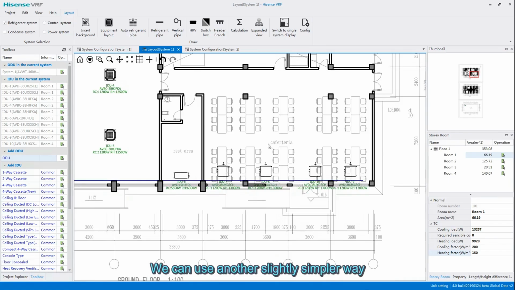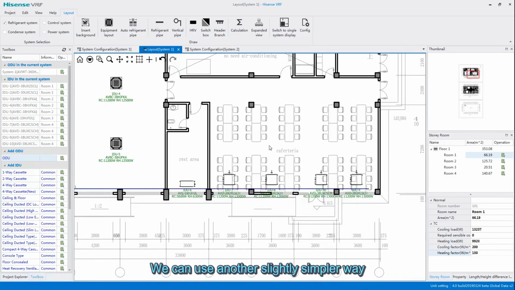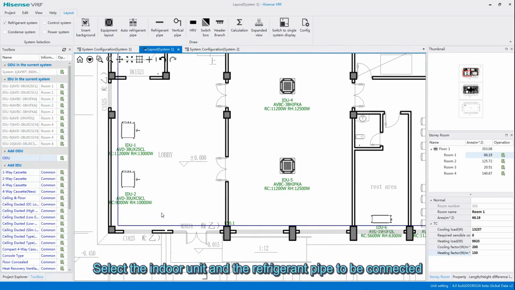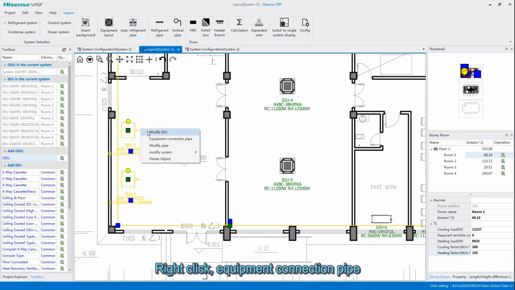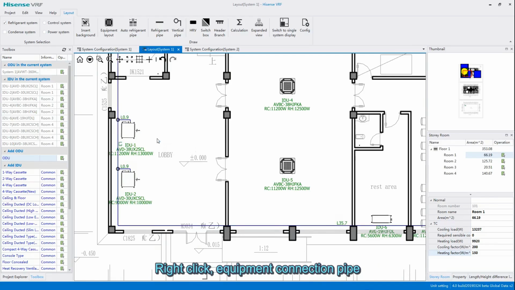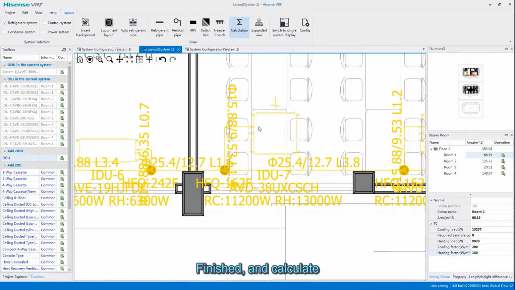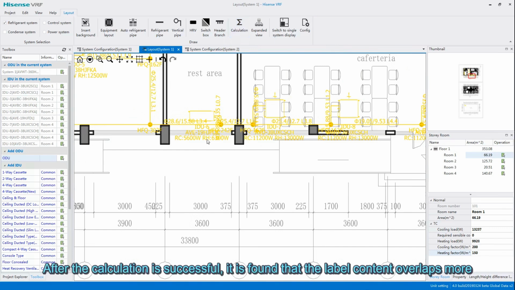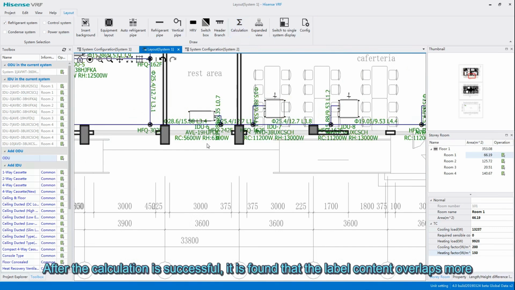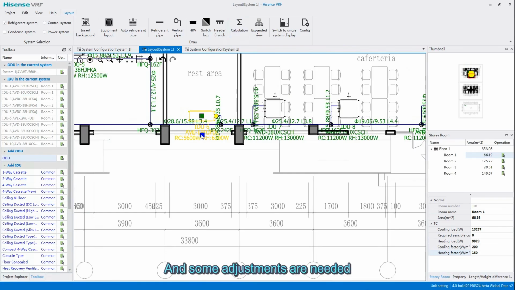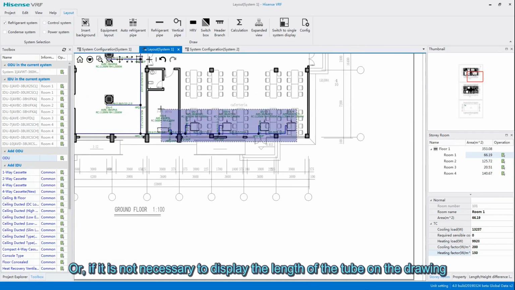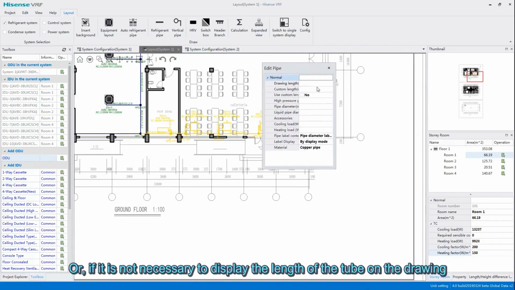In addition to the conventional manual connections, we can choose a slightly simpler way, which is to first select the indoor unit and the refrigerant pipe to be connected, then right-click, choose Equipment Connection Pipe, and finish by calculating the drawing. After the calculation is successful, the layout will have no pop-outs, and you can make some adjustments on the labels according to personal preferences. In cases where the piping lengths are unnecessary, you can right-click and choose Modify Pipe to change the label display.